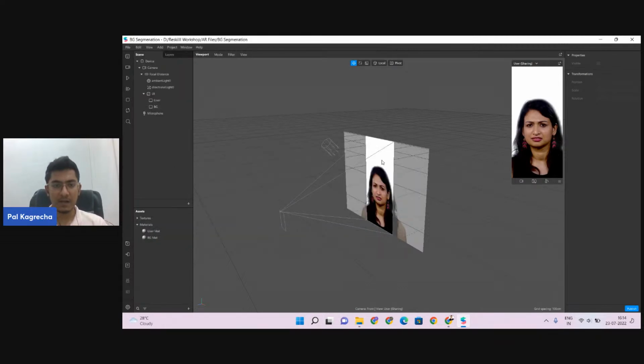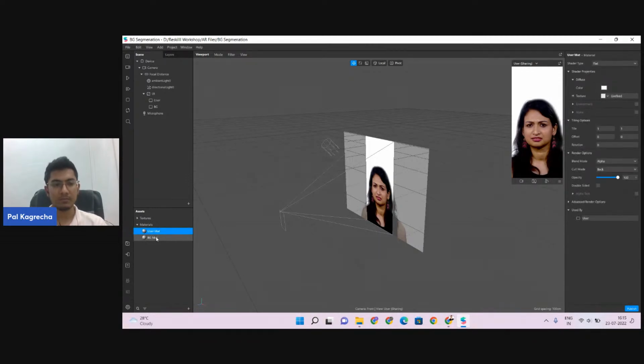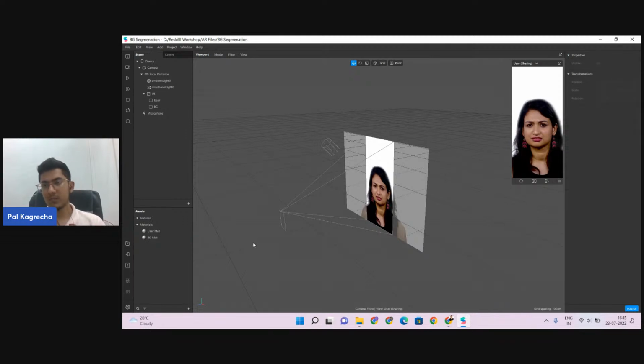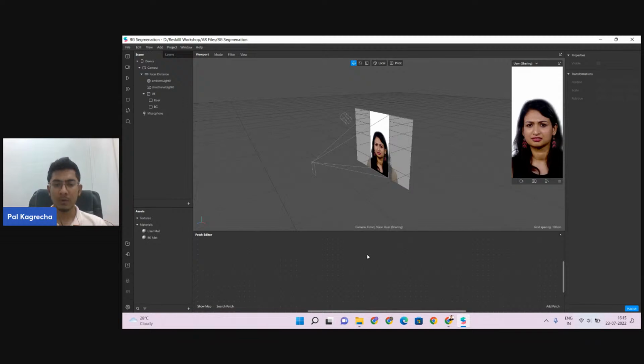So after saving the file, let's add the background. I hope till here the pace was proper and everyone understood it. So now we'll be adding the logic to our background, for which you can open the patch editor. The shortcut to open patch editor is Ctrl Alt P for Windows, or for Mac, it's Alt Command P.